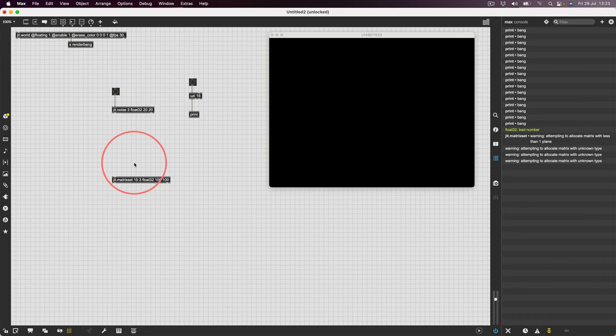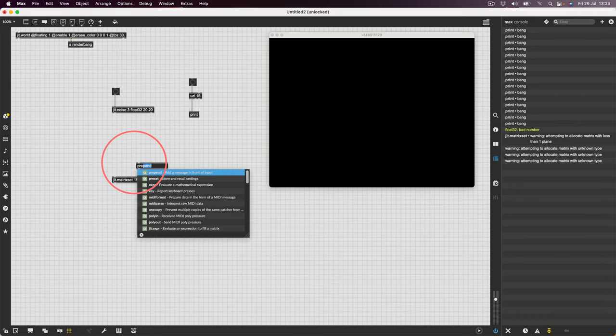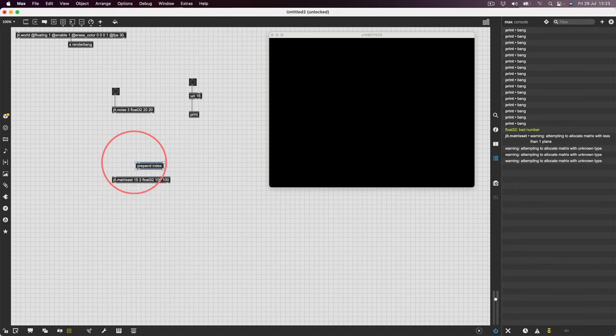How are we going to do that? We do that with the index message. So I'm going to go prepend index, and connect that to that. And now I need to set up a way for this all to happen with one button, with one bang. The uzi is going to send 16 bangs. I'm going to use those 16 bangs to create 16 messages in order to fill up this matrixset with 16 frames of noise data generated by jit.noise. How am I going to do that?